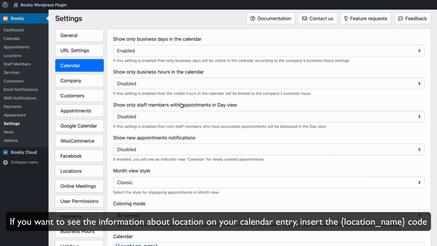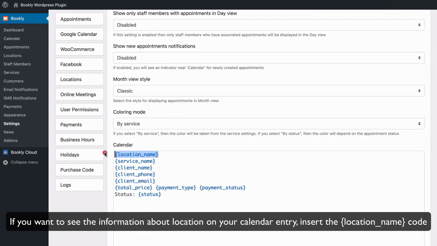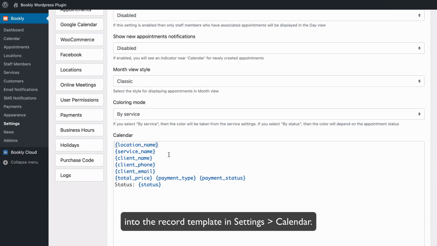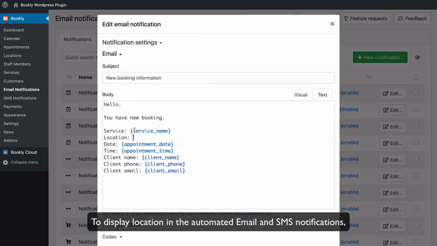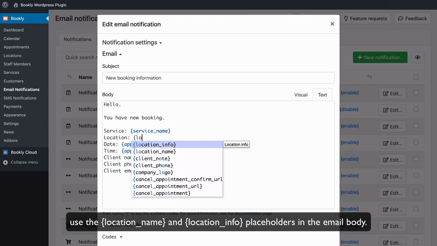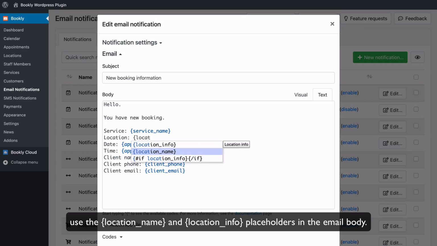If you want to see the information about location on your calendar entry, insert the location name code into the record template in Settings, Calendar. To display location in the automated email and SMS notifications, use the location name and location info placeholders in the email body.